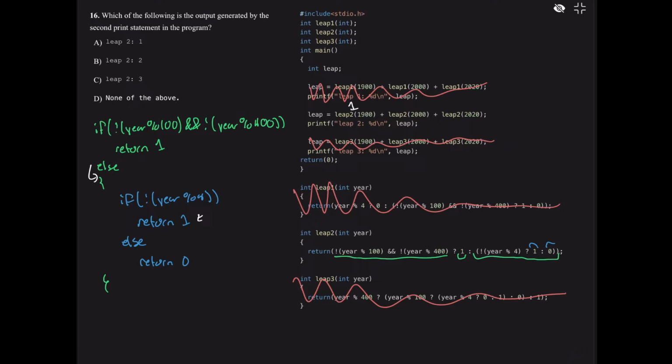And now we will do a 2000. So we do 2000 mod 100, which is 0. Not of that is 1. Then we do 2000 mod 400, which is 0. Not of that means that this is 1. So we have 1 and 1, so that means that we're just going to return 1.